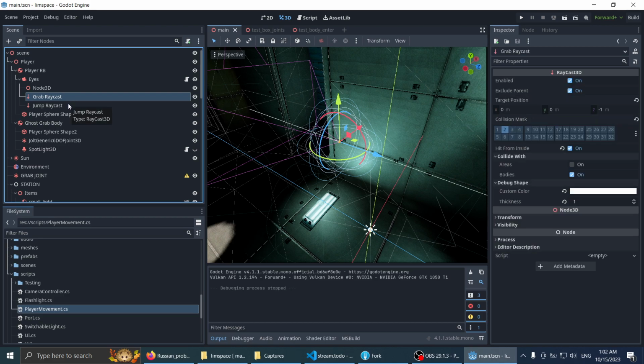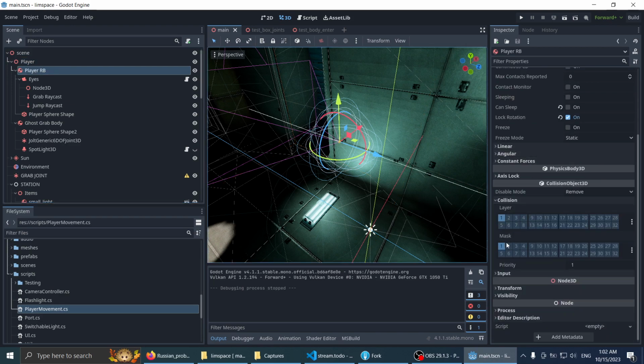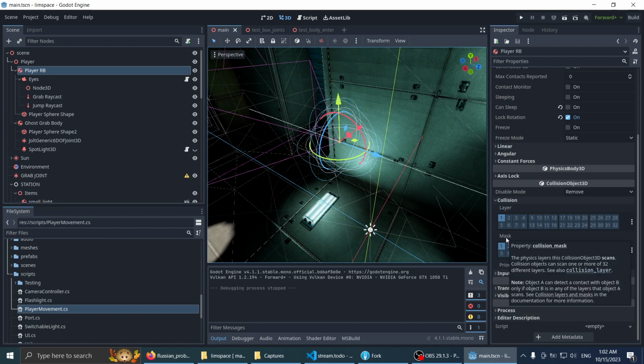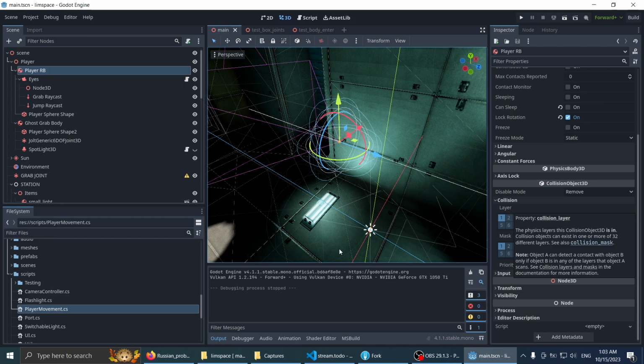Okay, so the problem here, interestingly, is that the mask. Okay, collision mask. The physics layers this collision mask scans. Collision object can scan one or more of 32. Object A can detect a contact with object B only if object B is in any of the layers. Okay. What is the difference between layers and masks? That is what I'm wondering.